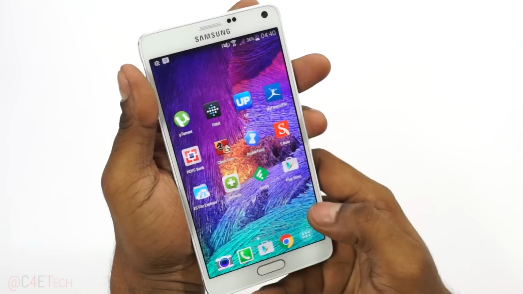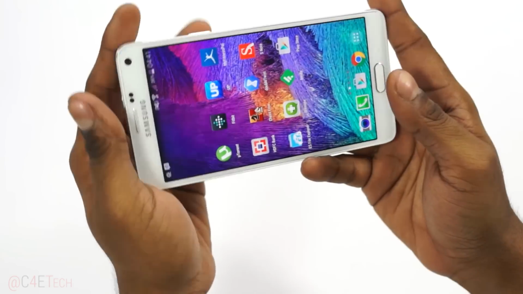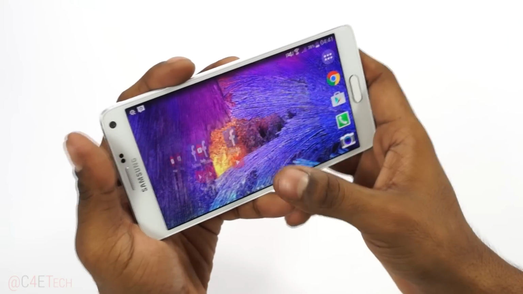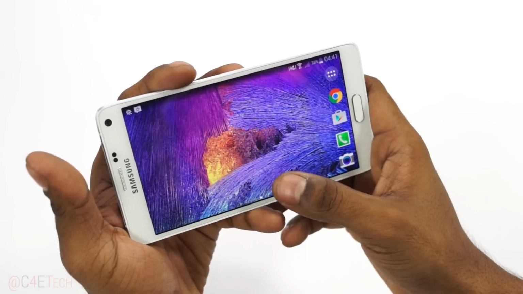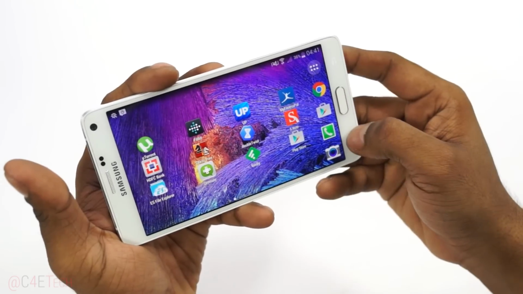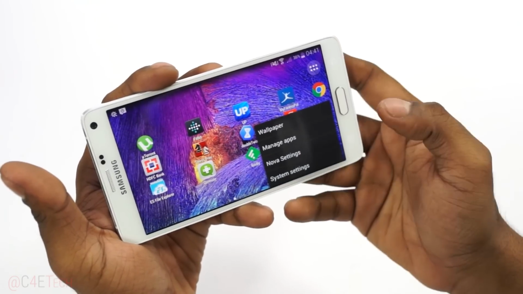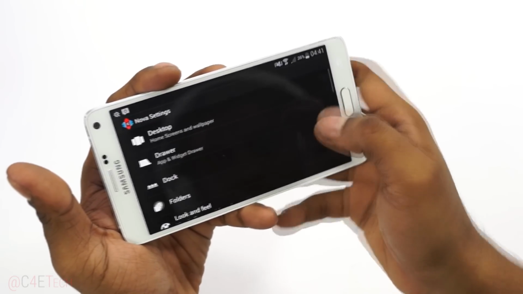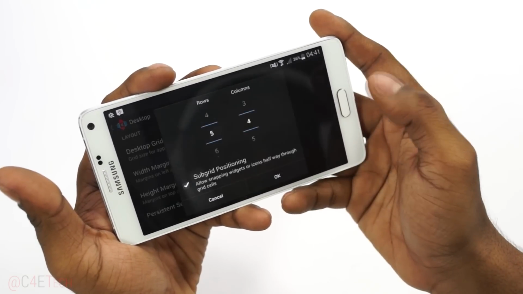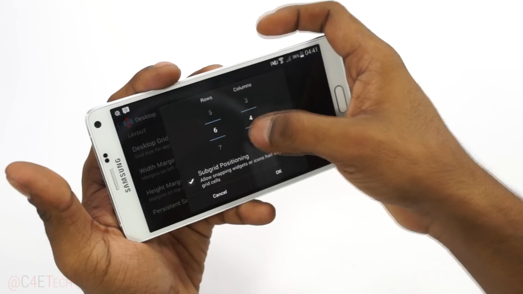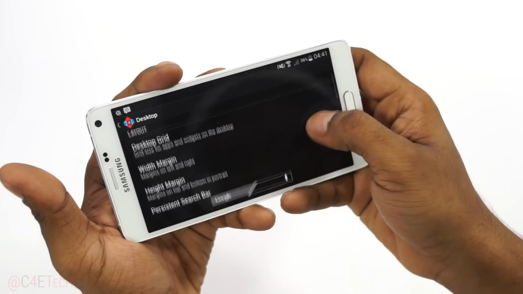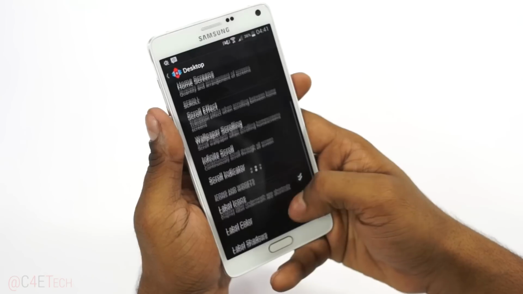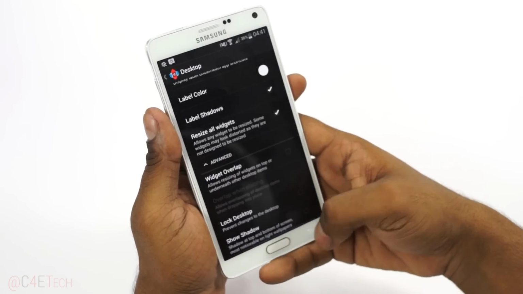One of the reasons I really like using it, especially on Note devices, is because it provides landscape orientation, and given the size of the Note series' display, it is pretty useful. It also gives you a few more options than your regular default launcher, with the fact that you can actually select your desktop grid size. So again, I like increasing it. 6x5 works great with a Note 4 or any Note. Actually, you've got quite a lot of options here.